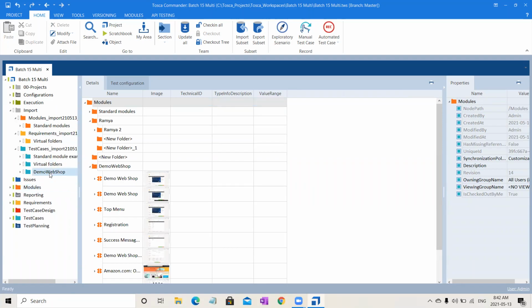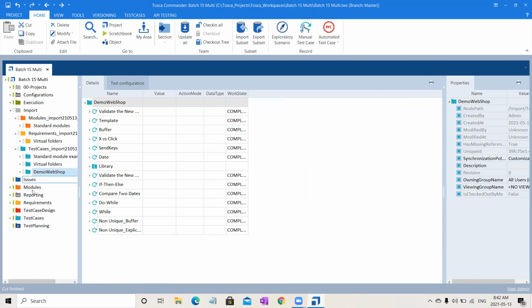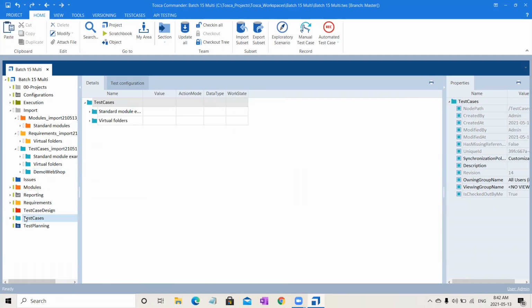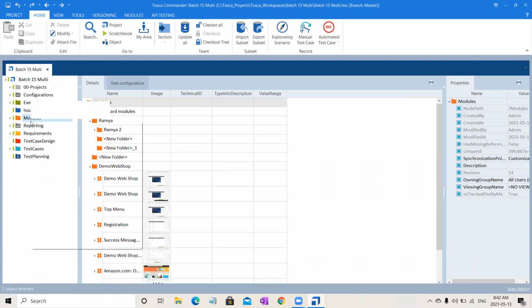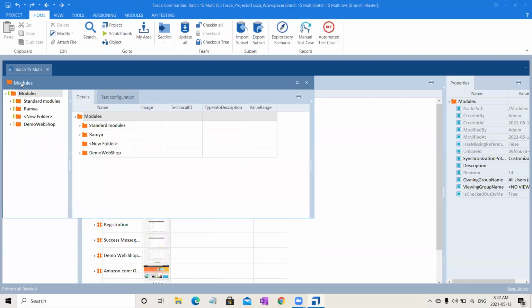Test cases also, only demo web shop. So Control X and again Control V. And now delete this import folder. We are done with our changes, simply save it. That's all.